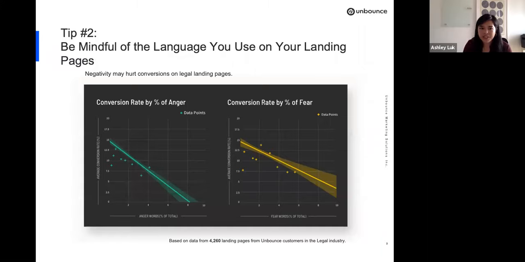Another tip I wanted to share, based on our analysis, is that we saw some evidence that using negative emotions like anger and fear may actually correlate with lower conversion rates on legal landing pages specifically. So in other words, words that express anger, like common lawyer terms such as harass, litigate, mislead, obstruct, or guilty, can actually turn off your prospects.